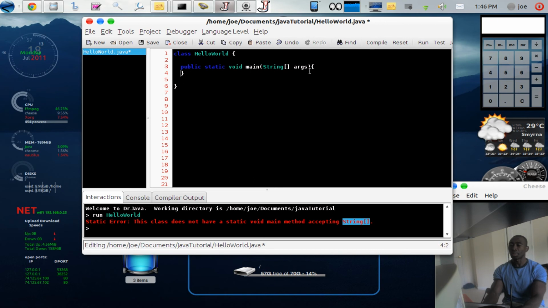Okay, so there is an opening and closing brace here that encapsulate the main method, and there is an opening and closing brace here that encapsulate the class itself. Now when the application runs, it's going to look for the static void main method, and once it finds it, it's going to do whatever follows.